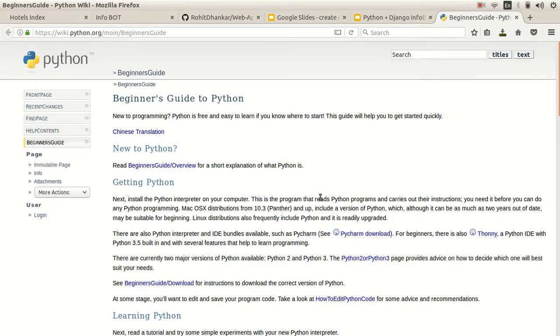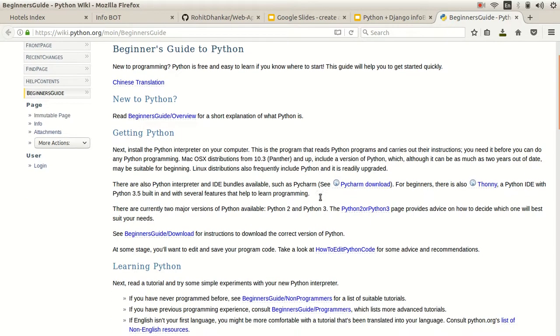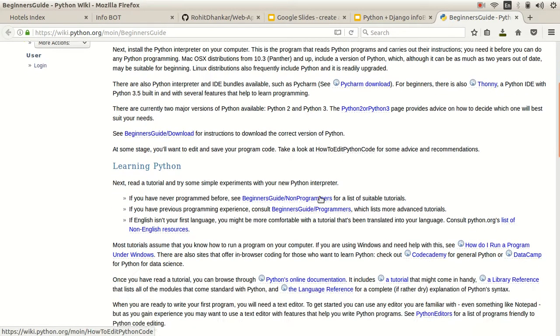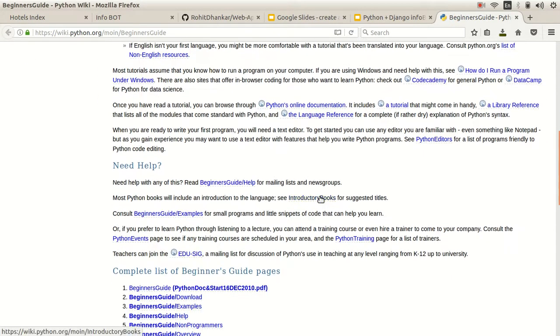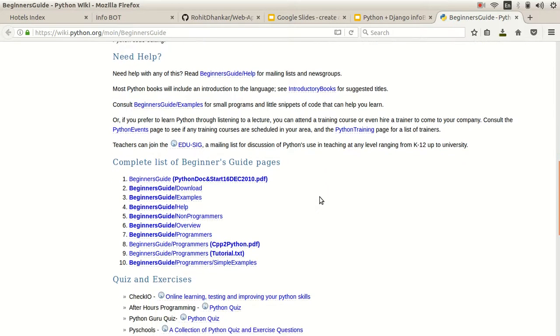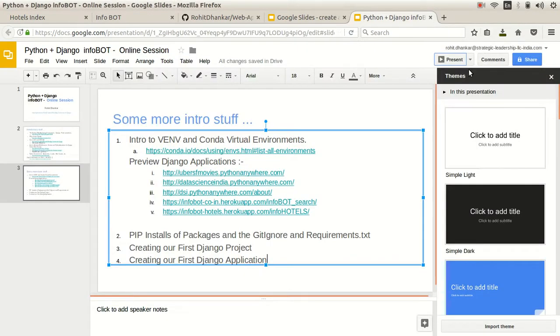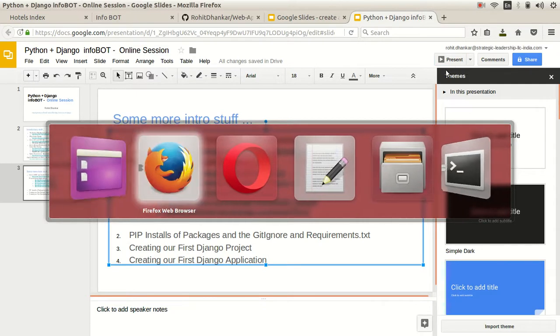It says the beginner's guide to Python. Okay, and there is a Chinese translation, then getting Python, how to install Python, and learning Python. So I'll let you go through this yourself whenever you can in case you need to. And I'll just skip this bit and get back to my presentation.